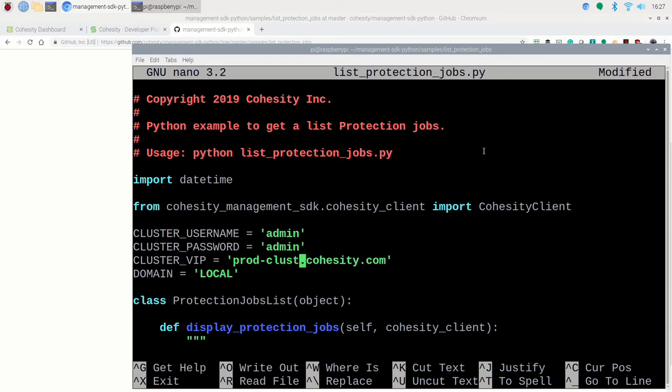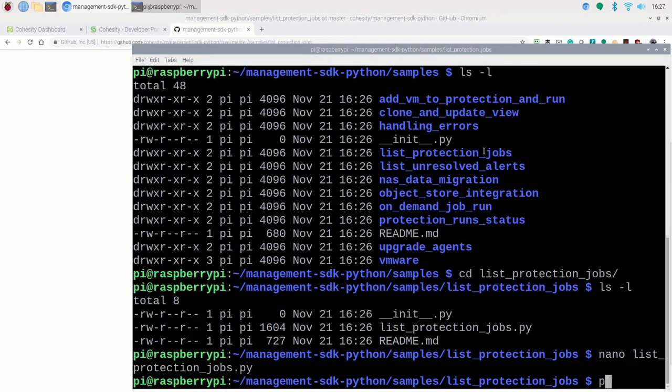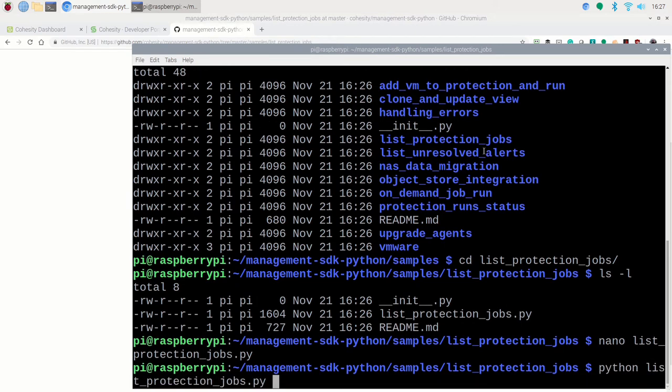I'm going to manage this directly through the IP address because the Raspberry Pi isn't connected to my lab network, it's connected to my home network. So we go to 192.168.20.22 and domain is local. So that's authentication on the cluster. Save those changes, and then we should be able to run Python and list protection jobs.py.